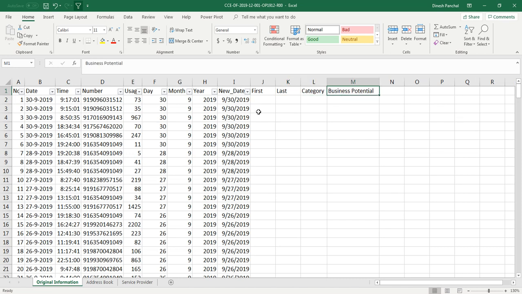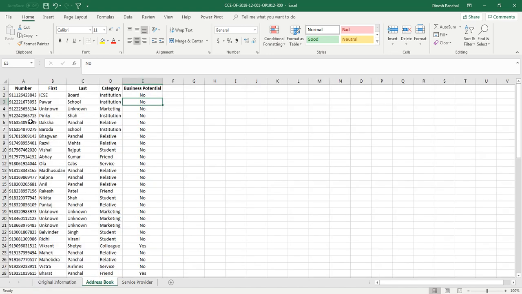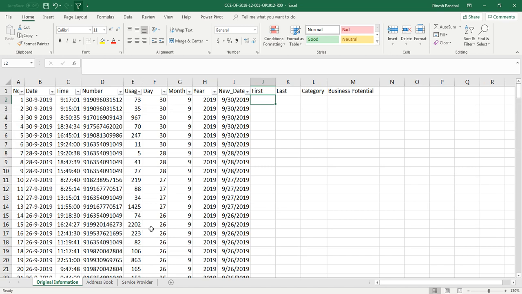The formula here is the VLOOKUP formula, which functions something like this: this number is going to be searched in this worksheet, and wherever it finds the exact match in that row, the information is going to be fetched for the first, last, category, and business potential. So let's build a formula here.